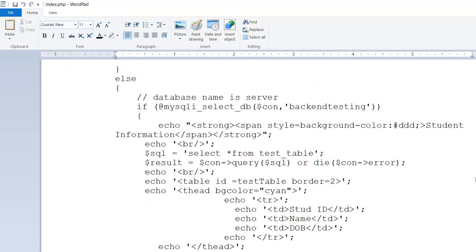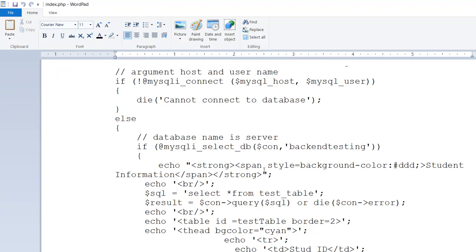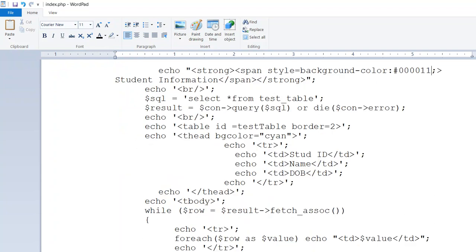Okay, so what I'm doing here, can you see that I'm creating a background color for the student information, right? Now here this DDD means gray. If you remember, the first two digits are for red, the second two digits are for green, and the last two digits are for blue. Now if you make it 11, then it will be some kind of blue. Let me now execute it.